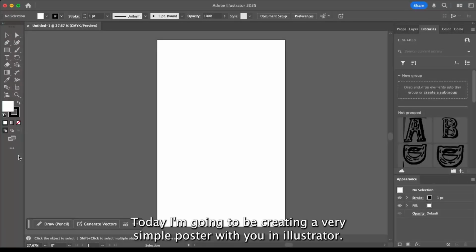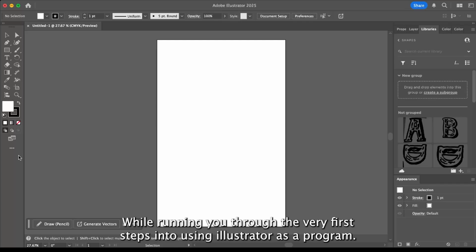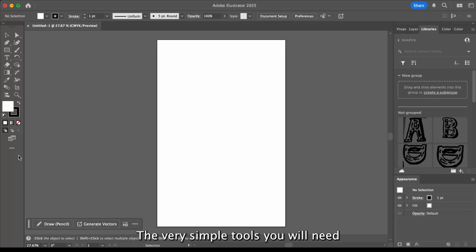Today I'm going to be creating a very simple poster with you in Illustrator while running you through the very first steps into using Illustrator as a program, the very simple tools you will need to succeed.